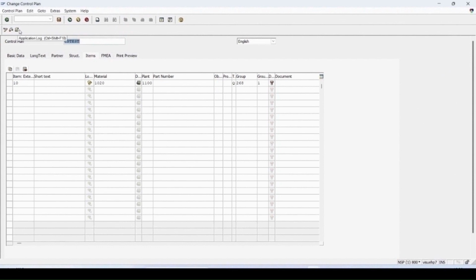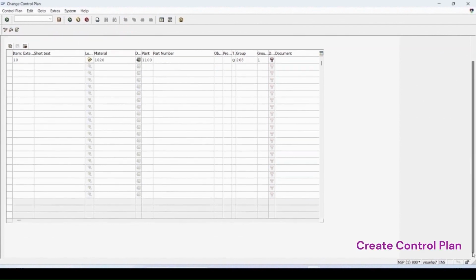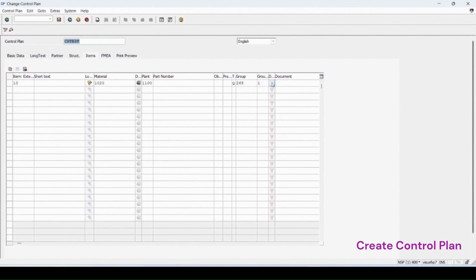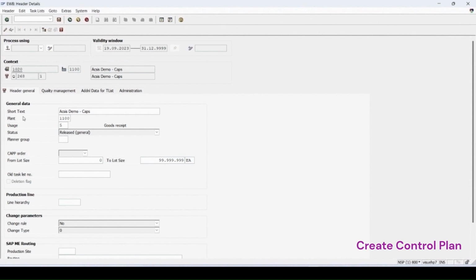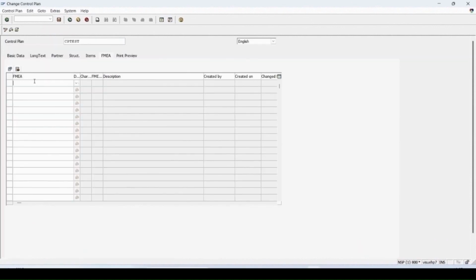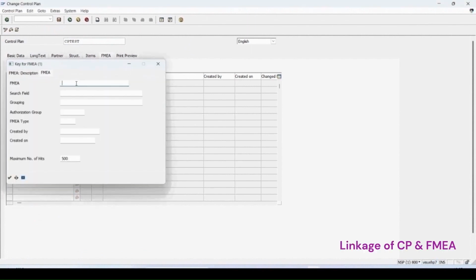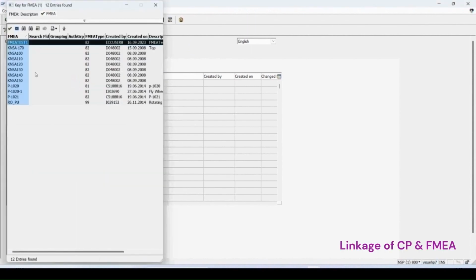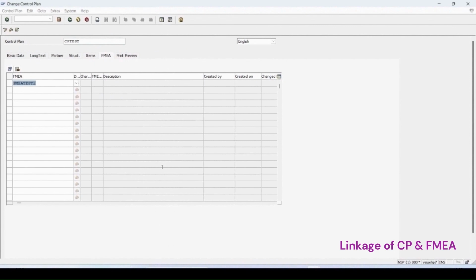Just click on check to check the consistency so that it will inform me if there is any error. And if I click on this, it will take me to the header part of the inspection plan, the engineering workbench screen with group 268 and group counter 1, usage 5. In the FMEA tab, here we will be linking our FMEA. You can search your FMEA from here. This is my FMEA, and if no characteristics are included it is red. The FMEA has been included, and the green signal is coming for this.